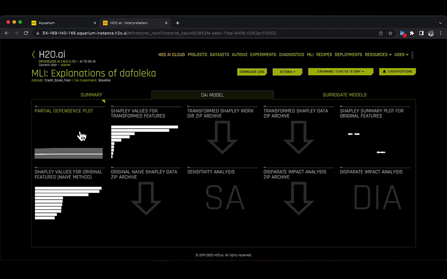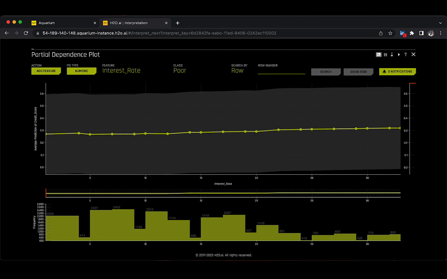Let's click on the X button on the top right side of the Shapley values for original features window and go back to the MLI tab, where we will select the partial dependence plot, which shows the model's prediction for different original values of the features. In this case, on the top left side of the plot, we can see that the feature shown on the screen right now, with respect to the average prediction of the credit score for the poor and bad labels, is the feature which had the biggest amount of importance.